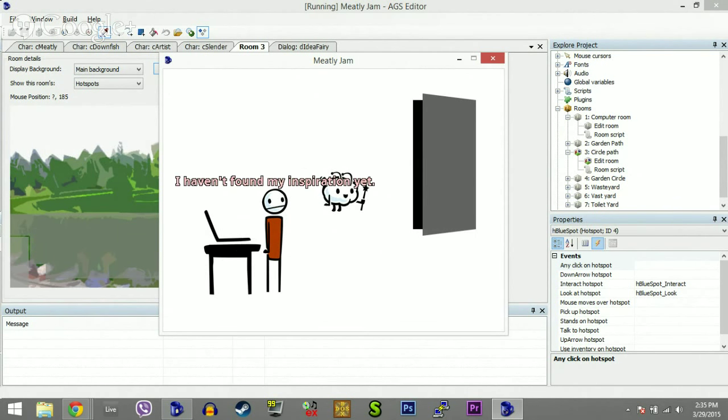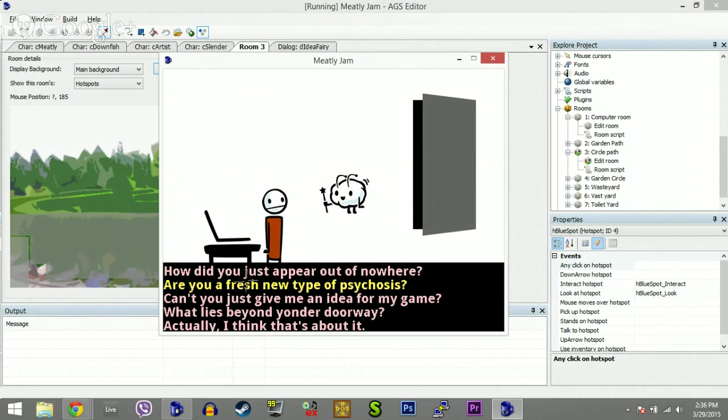So if I try to use the computer again, he says I haven't found my inspiration yet, and this line of dialogue will never change. In fact, once we leave this room, we will never come back, and we will never visit the Idea Fairy again. Now, you could talk to the Idea Fairy, and there's actually a whole dialogue tree.